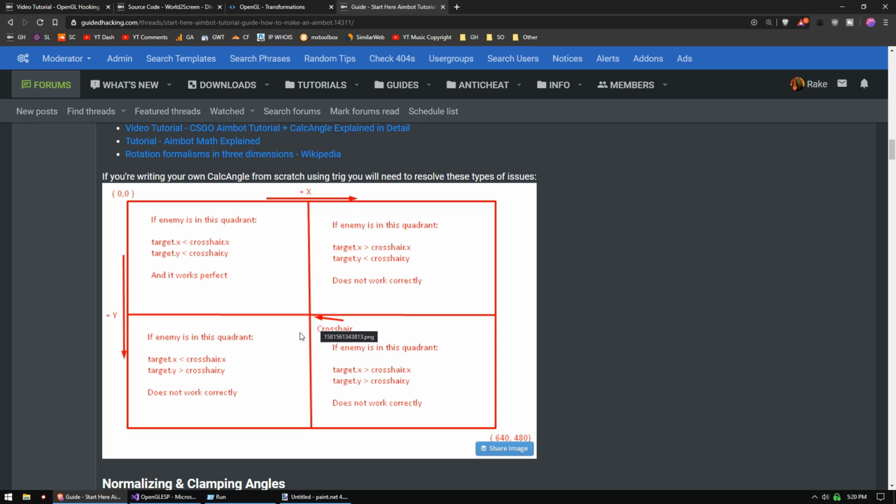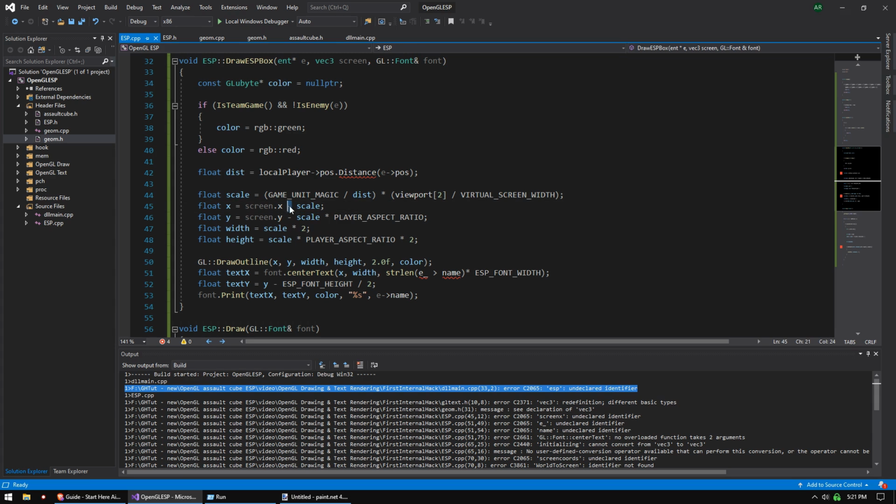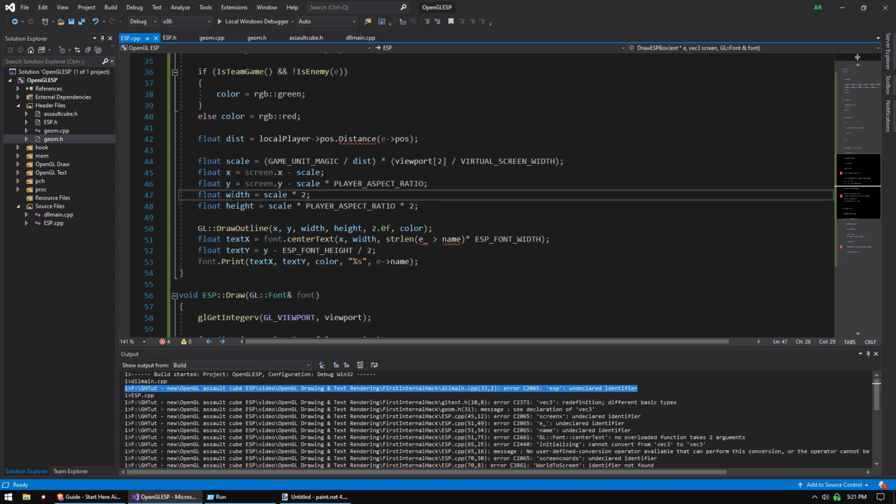Because we want to start drawing in the top left corner and then draw clockwise, we are going to subtract from the X and subtract from the Y. So that's exactly what we're doing here, right? And that scaling factor is how far we want to go to make our box the right size at the current distance. And then the width is just scale times 2, and height is scale times player aspect ratio times 2. So the width of the box and the height of the box is going to be the width and height of the player model approximately.